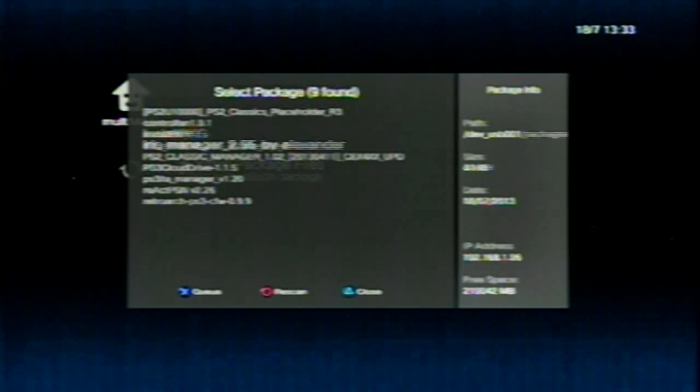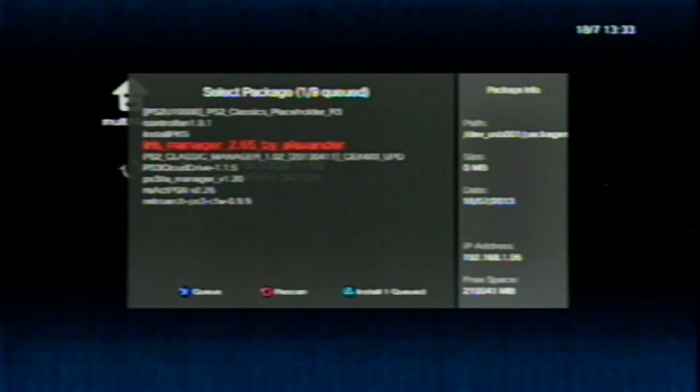So when you get into your MultiMan or StealthMan base MultiMan, go to install package files like I just showed, and scroll down till you see the IrisManager 2.65 by Alexander. Hit X to queue it and allow it to copy, and hit triangle to install the queue. When you hit triangle, it will automatically exit to the XMB.